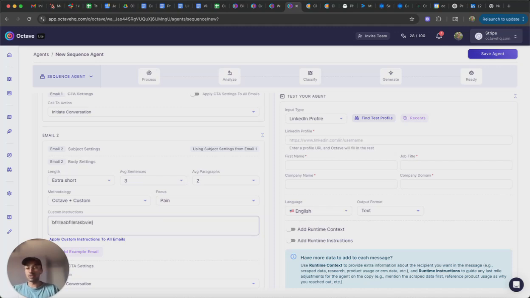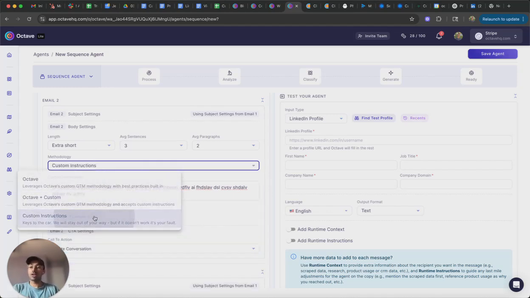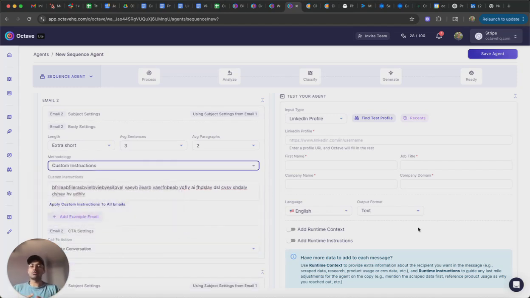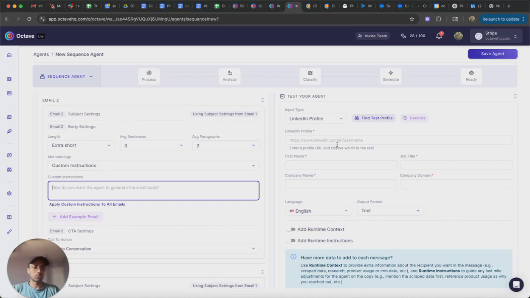if you keep writing, I'm just gonna pretend like I'm writing a really long instruction. It's going to say, looks like you have some opinions. Consider switching to custom instructions methodology instead of Octave plus custom. So what custom instructions does is it gives you more of the wheel of the ship. And this helps because we don't want the model to get confused between Octave instructions and your instructions. So if you have a lot of opinions, do custom instructions. If you just have a few, do Octave plus custom. So cool, let's run this.